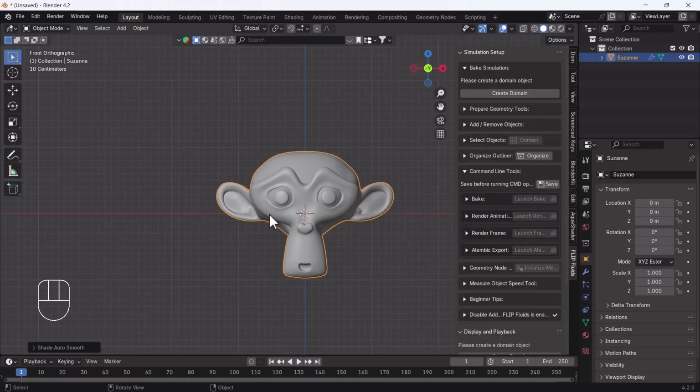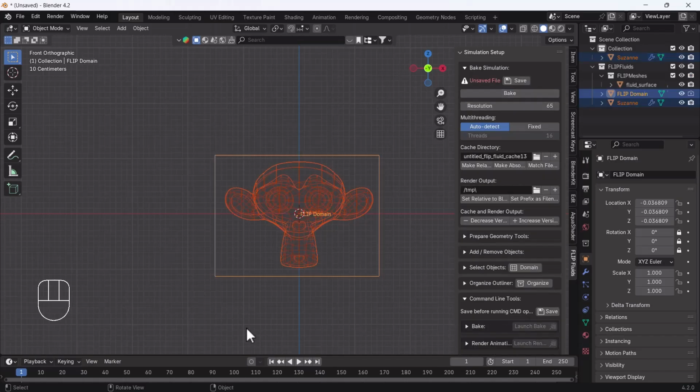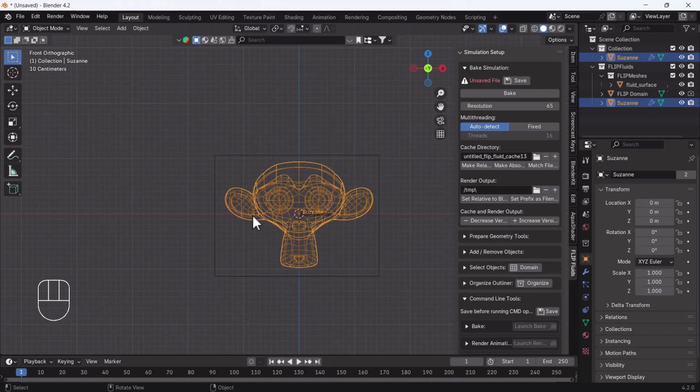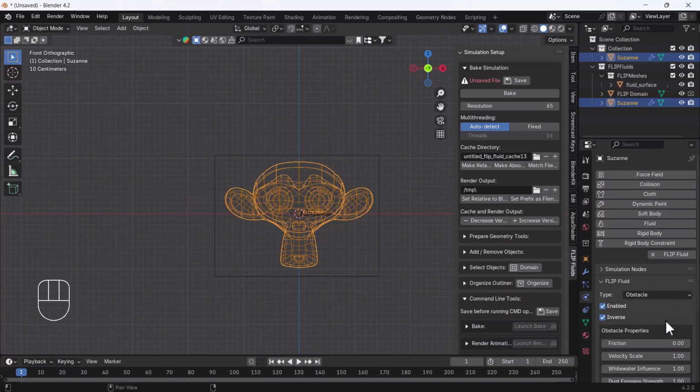Now what I will do, first of all, I will select my object and click Create Domain. What does it do exactly? When I hit Create Domain, it creates a domain and also sets this object as an obstacle object. Here you can see it automatically creates an obstacle object. If you want to change it, you can change it from here as well, it doesn't matter. But when you hit the Create Domain option, whatever object you have selected at that time, the add-on will automatically create that object as an obstacle object.